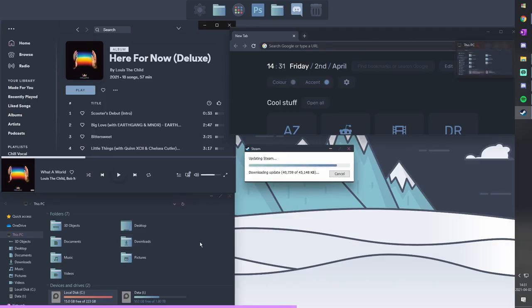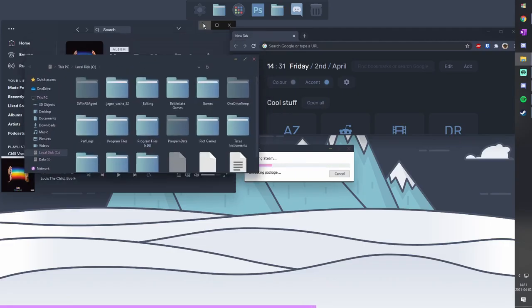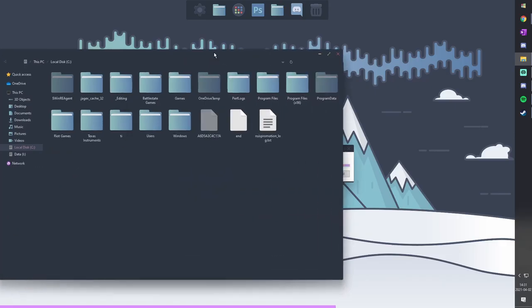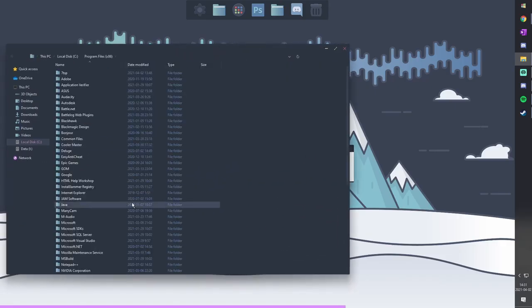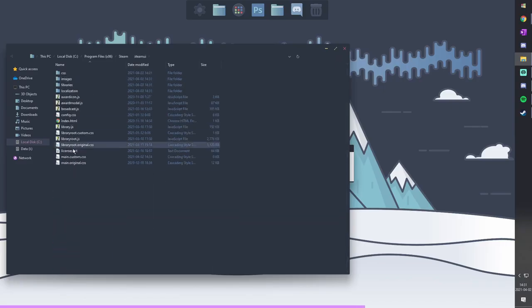But if you do want to remove them, all you need to do is go back to the folder that you need. So let's get rid of all these other applications. Let's make this a little bit bigger so it's easier to see. Go to your Program Files, then go down to Steam, then go to Steam UI, and you need to delete library root custom CSS, library root original, main custom CSS, and main original CSS.